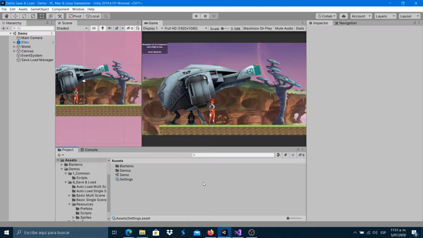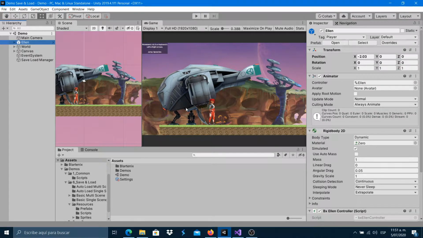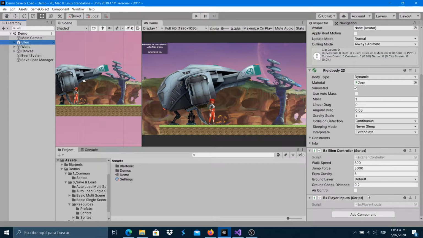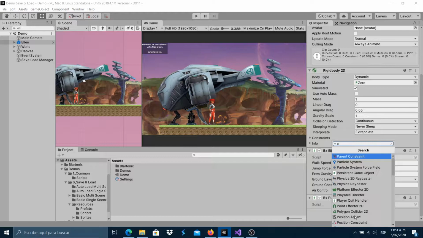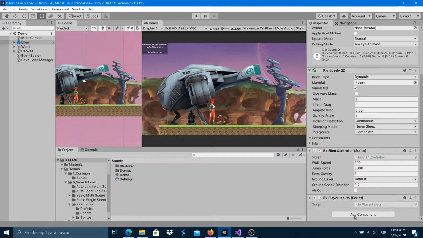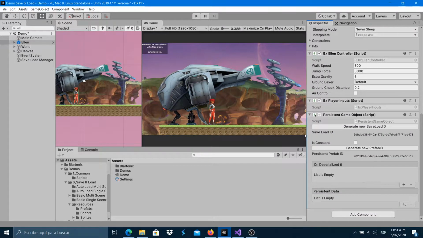The other important component of this system is the persistent game object. This component is the one in charge of saving a game object information in our game. Let's add this persistent game object component to our player character to check it. When you add this component, a unique ID is automatically generated for this game object.